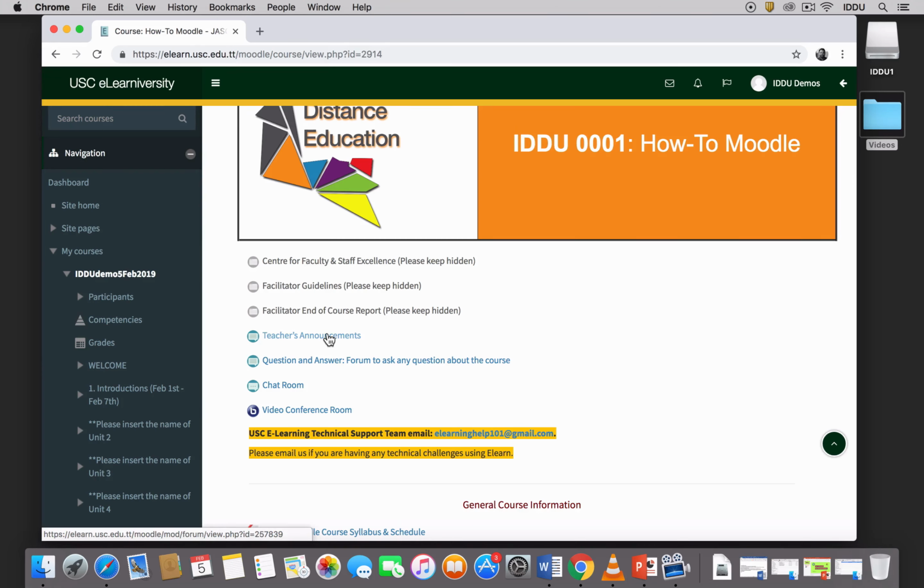The Teachers Announcement Forum is where we, the teachers, give at least weekly announcements. It's a forum that goes in one direction only, meaning that it goes from the teacher to the students. The students will not be able to respond to an announcement in that forum. Students should use the Question and Answer Forum to ask any general questions about the course. If they have something more personal or private, then they email you directly.